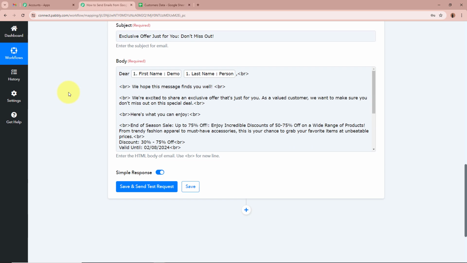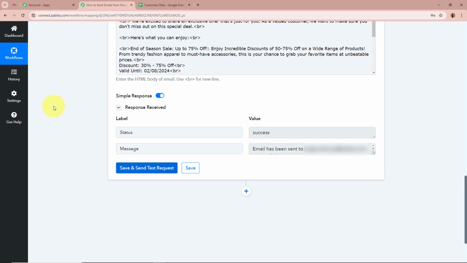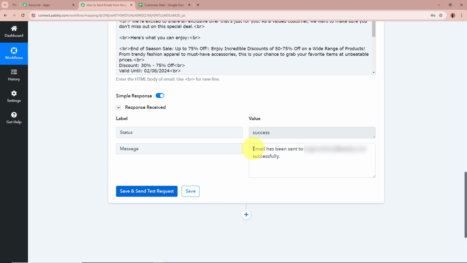After filling in all the required details, I'm going to click on the save and send test request button. As I've done that, you can see that we have received a response right over here, and we have received a positive response because in the response it says email has successfully sent to the email address. Okay, so this is a positive response right over here.